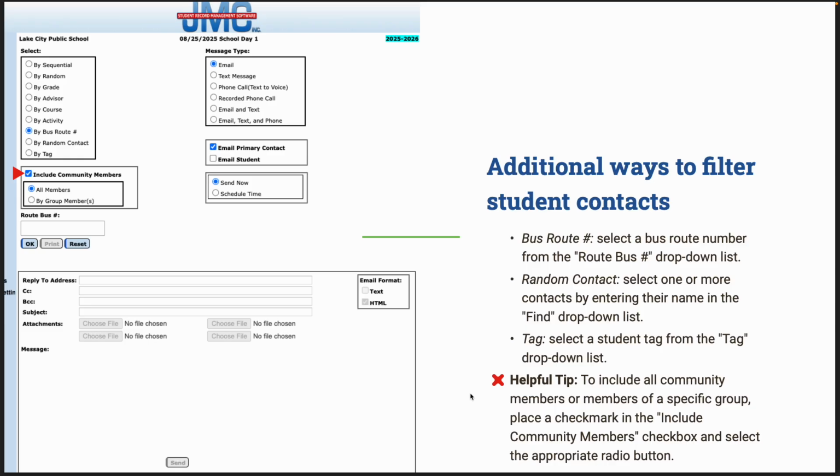Additional ways to filter student contacts: you can do it by bus route number. In case you need to contact all the families on a certain bus route, select that bus route number from the route bus number drop-down list. Random contact: select one or more contacts by entering their name in the find drop-down list. Tag: select a student from the tag drop-down list. Helpful tip, to include all community members or members of a specific group, place a check mark in the Include Community Members checkbox and select the appropriate radio button.